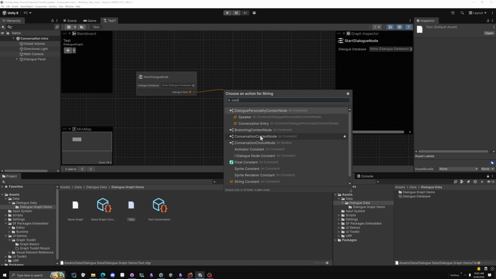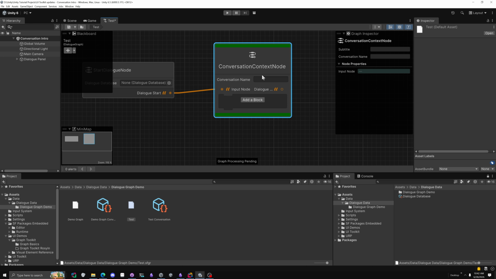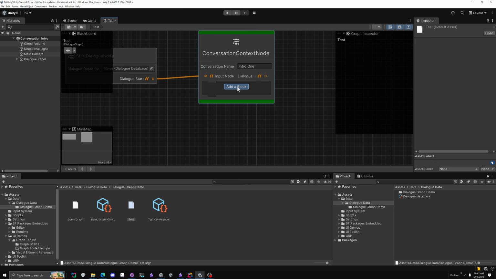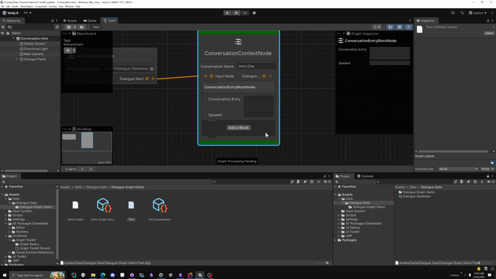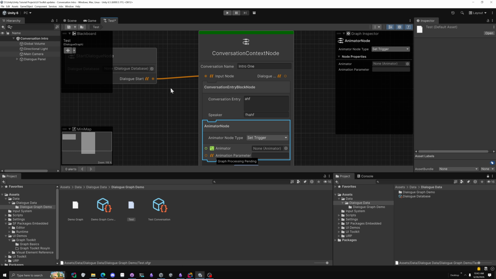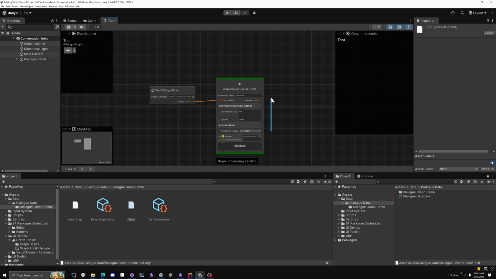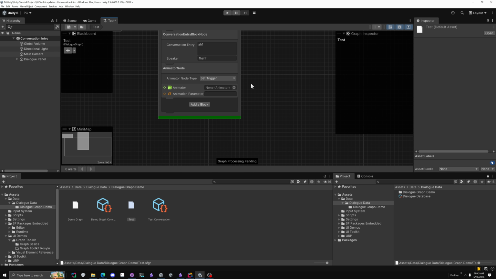So I'm going to do a context node real quick. I can say this is intro 1, so you can give each different conversation a different name. I can literally go in here and add actual dialogue stuff. I can even have animation nodes and stuff like that. I'll have an actual example of how to do animations and stuff mid-conversation.